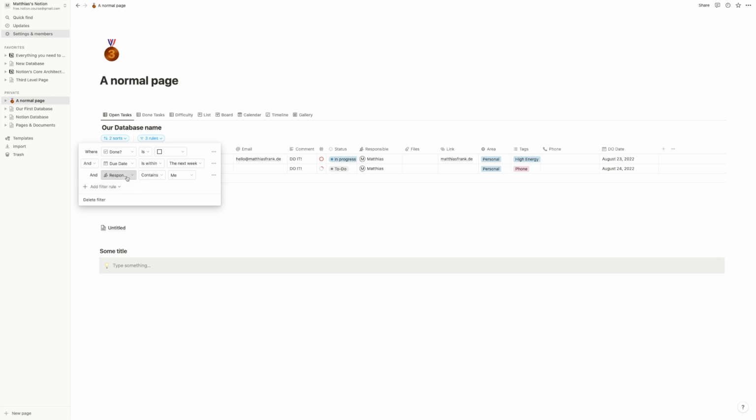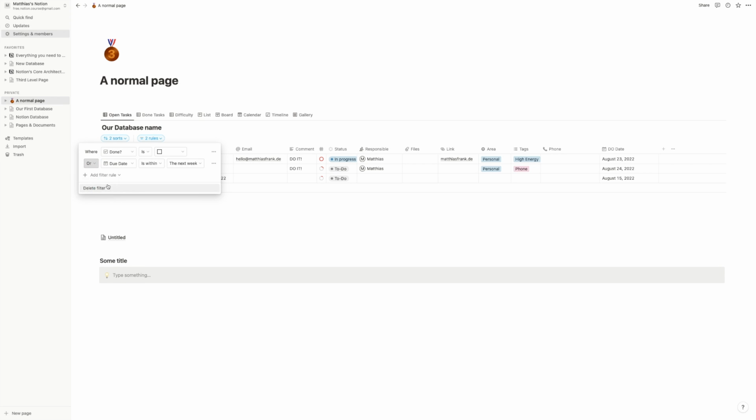So this is one type of filter. Let's remove this one for now. The other type is the OR filter. OR means that it will show if either of the conditions are met.